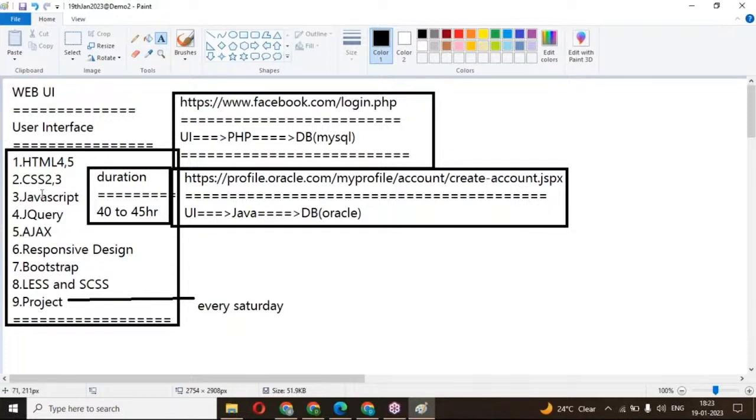The UI page always interacts with server programming. That server side does not come under our course. We are only going to discuss these topics. If you want to be a front-end developer, you have to know all these topics. Along with this, you have to know any one framework in JavaScript. If you know any framework in JavaScript, then you can be a front-end developer.